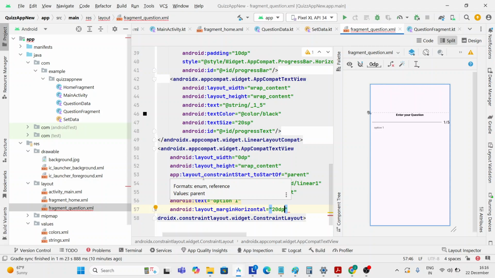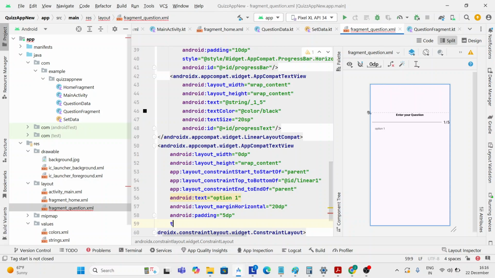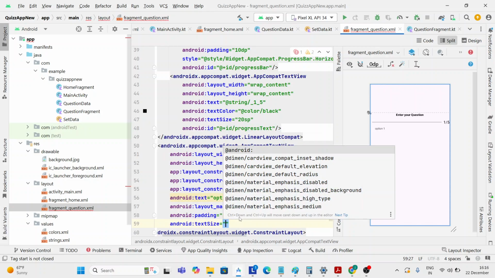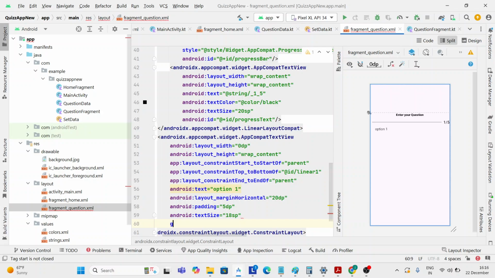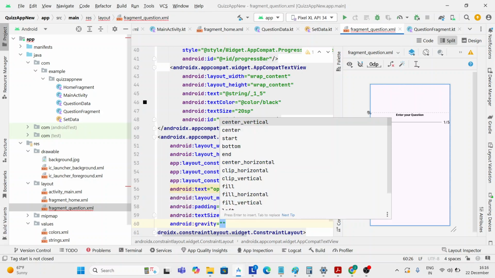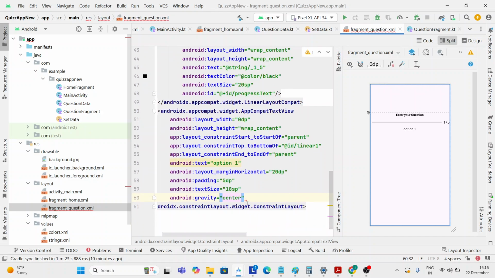Let's give it some padding. I'm giving it as 5 dp, and let's give the text size. I'm giving it as 18 sp. Okay, and I can also give the gravity to center. Gravity I am setting here to center. As you can see, it moved towards the center over here. Now give it some ID. ID I am giving it as option 1.